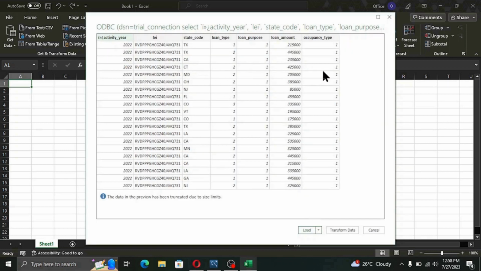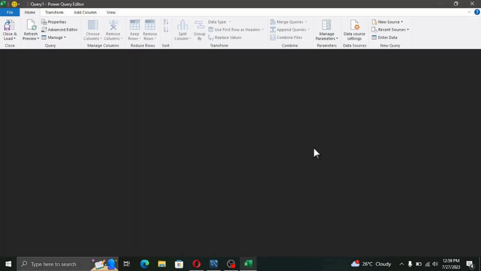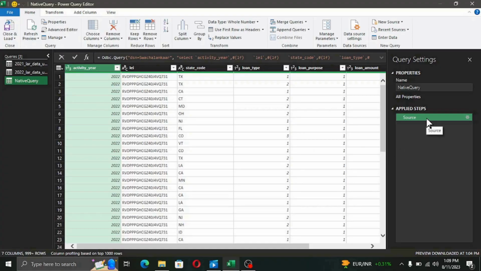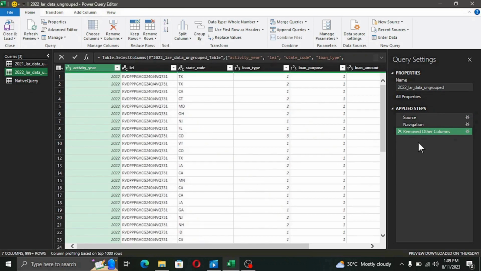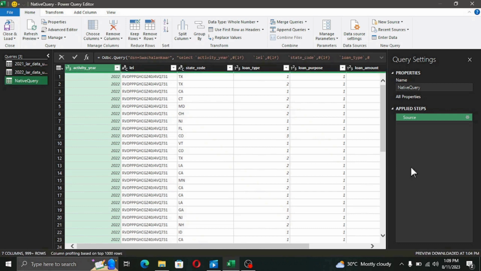So now it is pulling only the columns which I require. I'll click on transform data. Now we can see that I have a single step in Power Query as against the older one which had 3 steps: one connecting to the data source, two pulling the data from the table, and three removing the columns. But now the native query has reduced the load on the dataset.